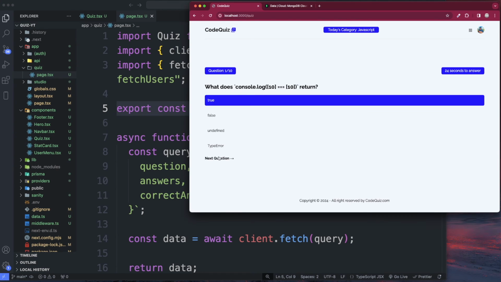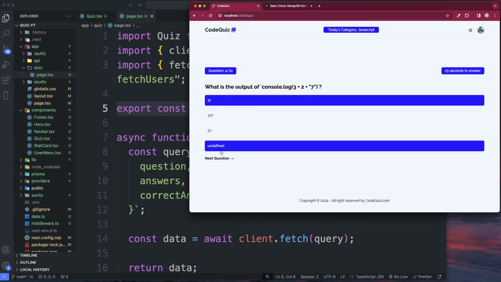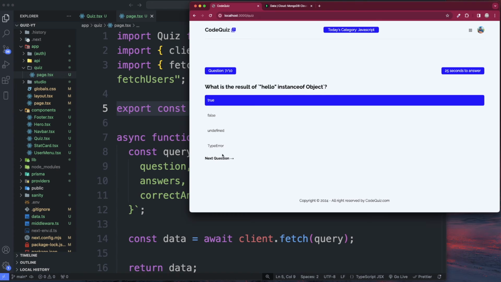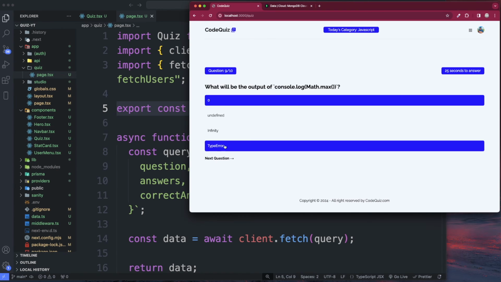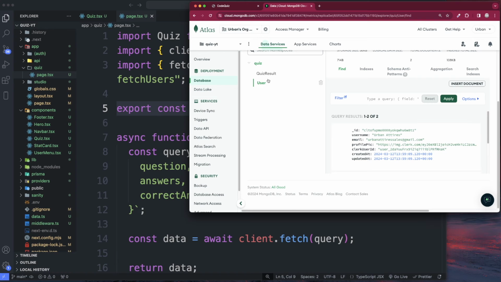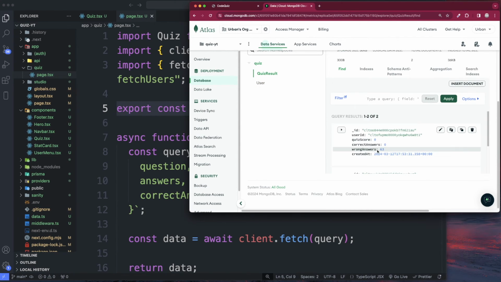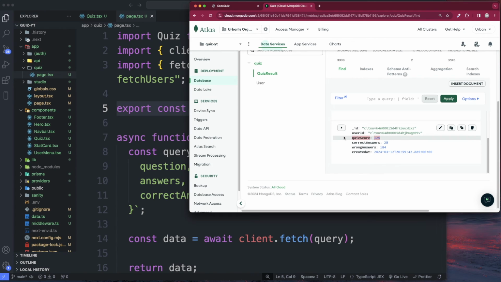So now once we complete a quiz, now we have a percentage, we got our total score, correct answers, and wrong answers. And all of this is getting tracked inside here. Head over to quiz results. And then we got our total score. We got correct answers and wrong answers.